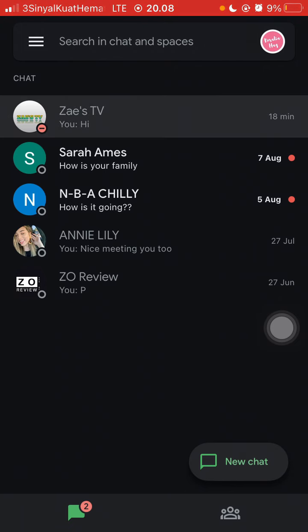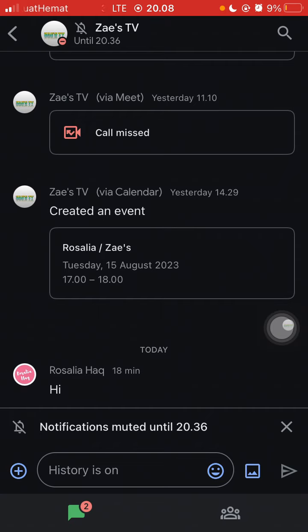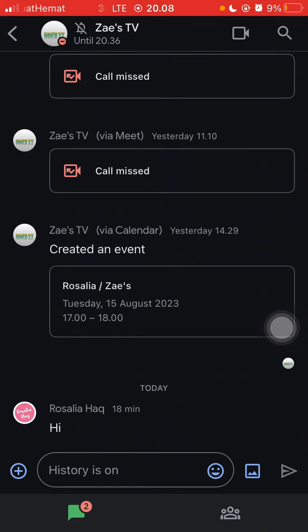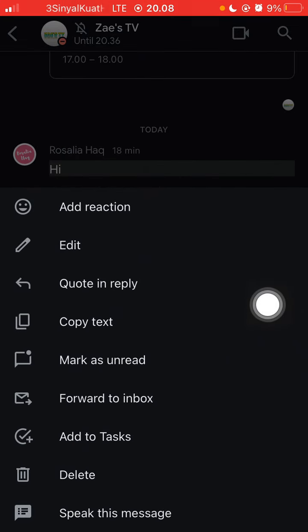and select the chat message, select the message, and you can click edit if you want to edit, and if you want to delete, just click delete.